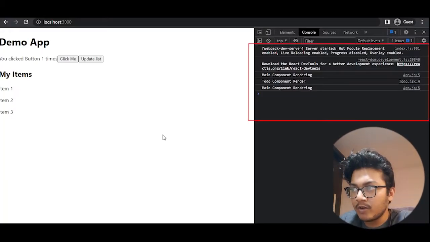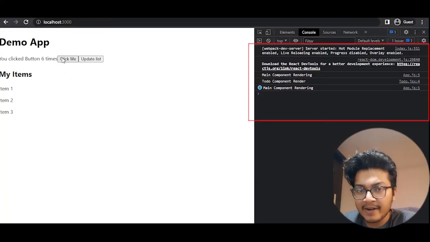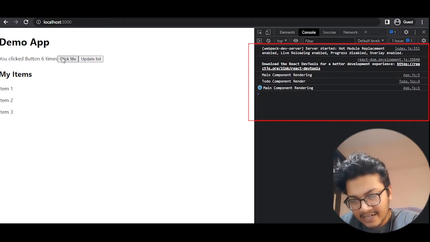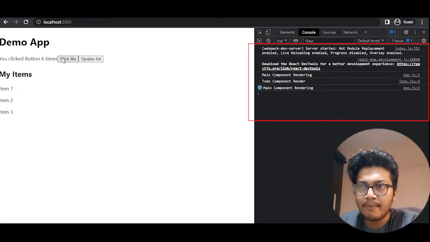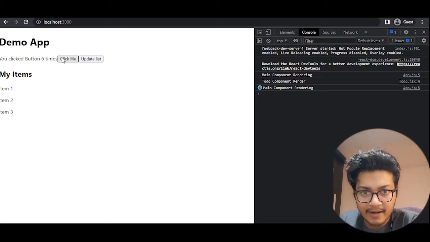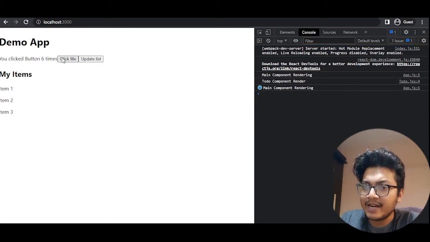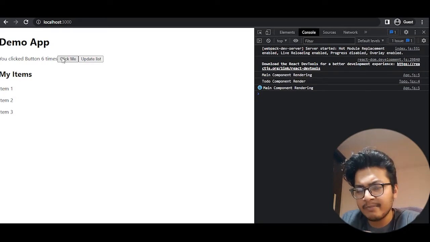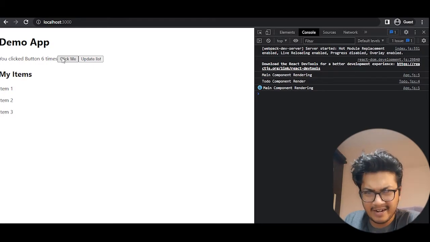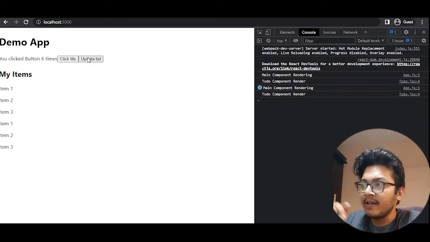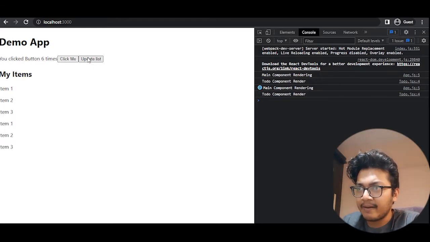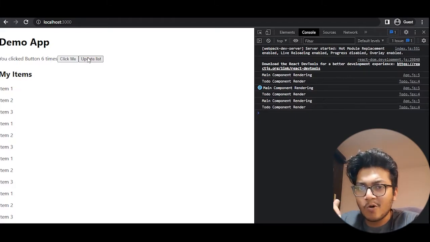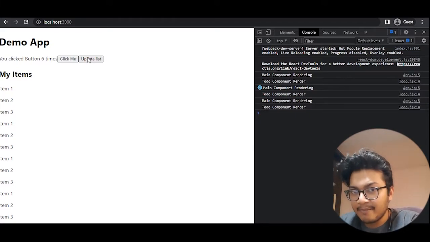So if I click me, there is a state update of count, which is a parent state update, so the whole component will re-render. But to-do is a child component of that component. It will not re-render because we use memo. Memo basically caches that component and compares the props of the previous and new components. If their props are the same, it does not make sense to re-render the component. If I update the list, then it makes sense to re-render the component, and update list automatically makes the main component re-render because the state is present in the parent component.